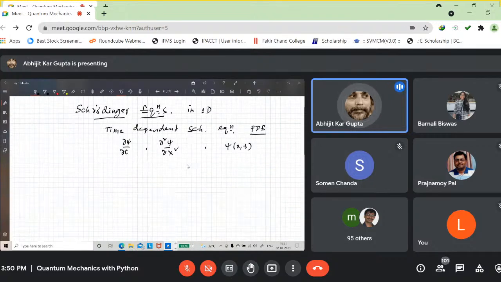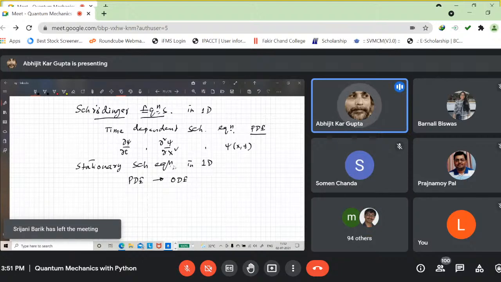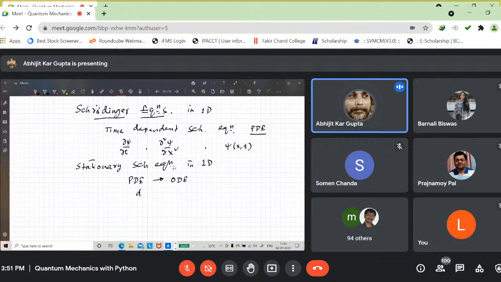And the other thing is that you also solve some stationary solutions. That means del psi del t equal to 0. When you solve a stationary Schrodinger equation in 1D, this goes directly from a PDE to an ODE. That means you have no time dependence, you have only d2 psi dx square. Okay, and psi is a function of x only, right?